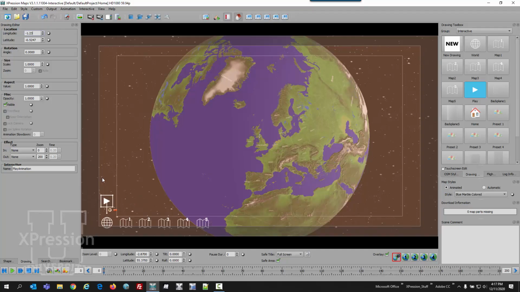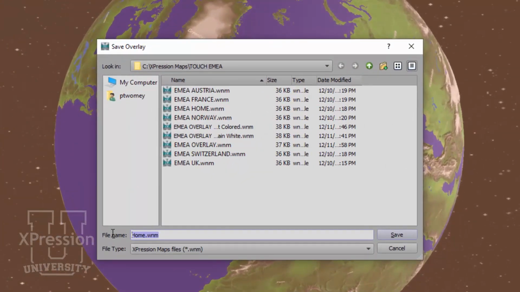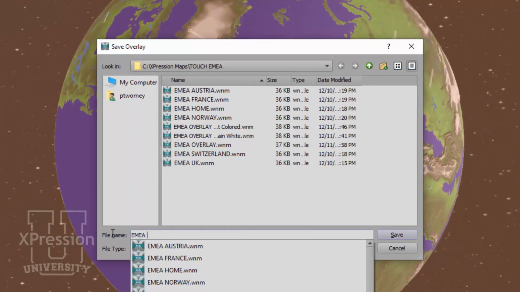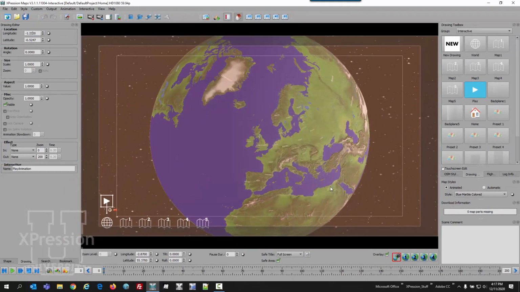Now, here's how all this is going to work. I'm going to save this as a file, and I'm in an overlay mode. So when I do File, Save As, I'm going to call this EMEA Overlay White Buttons Lower Left. And you'll see why that's important later. I'm going to click Save.